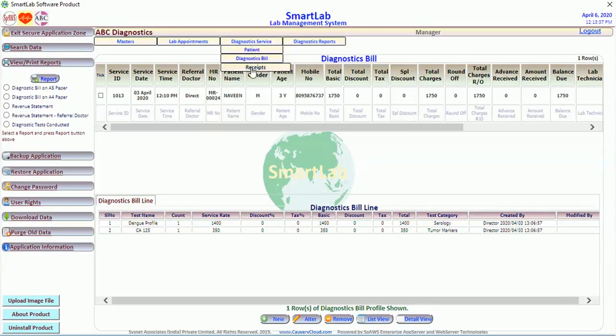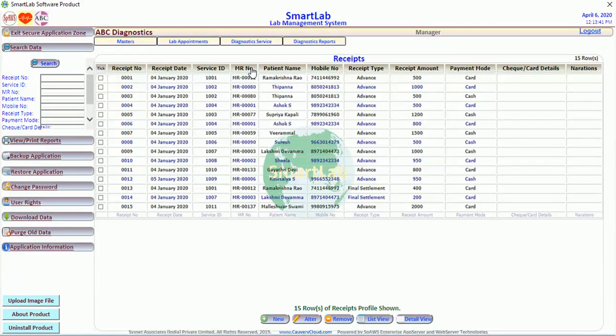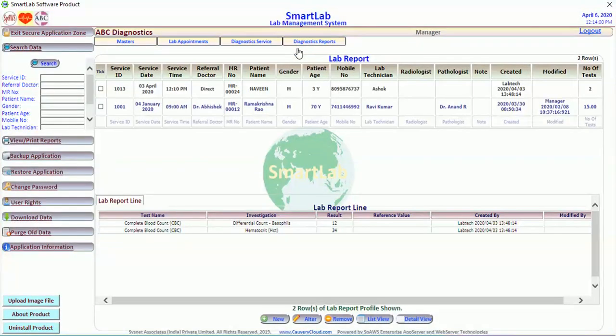You also have receipts. A receipt can be generated for payments made for services rendered by the patient. We'll now see the lab reports. This is where the lab report is generated.